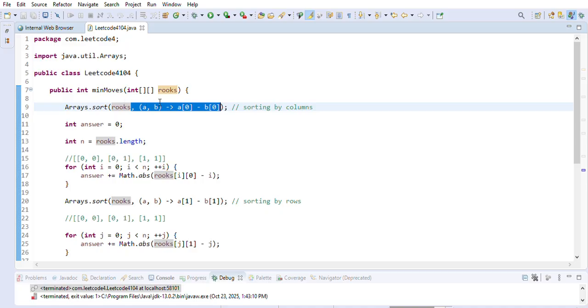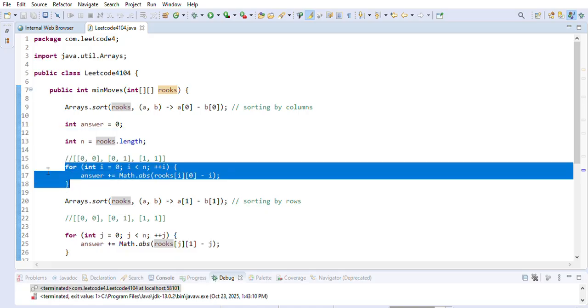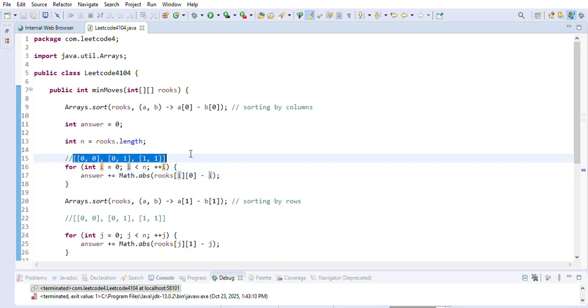So when I sort this rooks array on the columns, this is what I will get. So first this 0, then 0 and then 1, right? So they are in sorted order now. Okay, on the columns. Answer is 0, rooks.length is n. Now in this first for loop, I'll keep looping and checking the index versus the position, right? So rooks[i][0] is its column position, and I'll check with the ith index, right? If they are same, then 0 movement is required. If they are different, then there will be movements required. I'll take an absolute difference and add it to my answer, right? So this is the first thing I have to do.